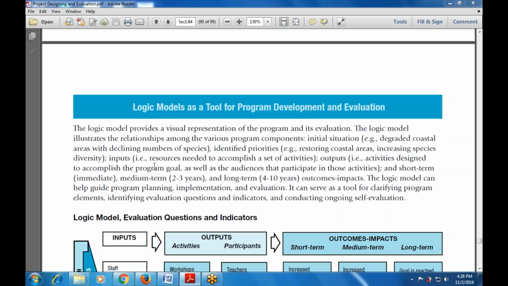What are the various ways by which we can use the logic model as a tool for program development and evaluation? This model provides a visual representation, visual in the sense of a graphical, pictorial representation of the program, and how it works and how it evaluates.